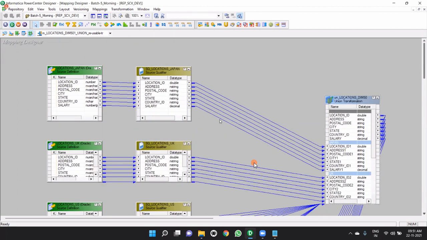Parameter. Bonus equal to... not a parameter, we can use it directly. Bonus equal to 1000 rupees, I'll take it. Salary equal to salary plus bonus. Where can I do that? Aggregation? Expression. Why do you want aggregation? Just salary equal to salary plus bonus. Okay, no need of aggregation.